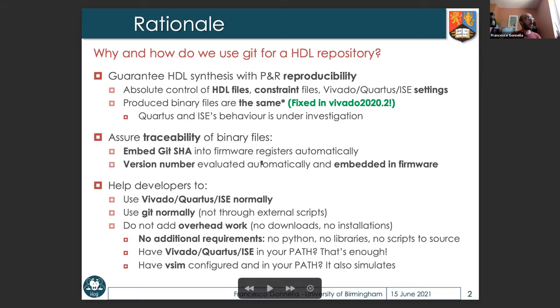Then another thing that we want to achieve is to assure traceability of the binary file. So given a binary file, we want to know exactly how it was produced, and obviously to be able to reproduce it again exactly the same. To do this, a solution is to embed the Git SHA or a version number inside the firmware register.